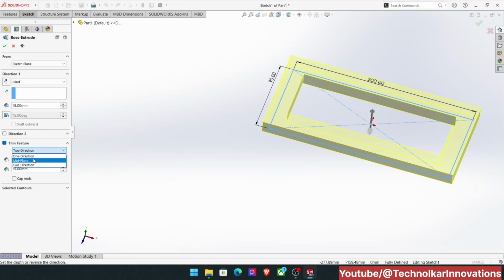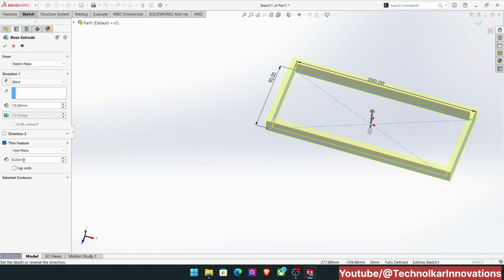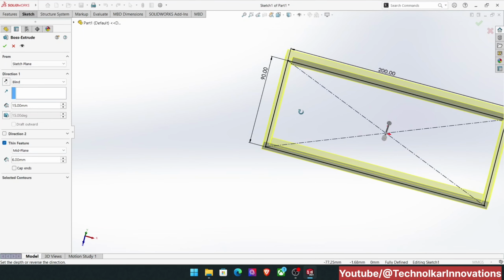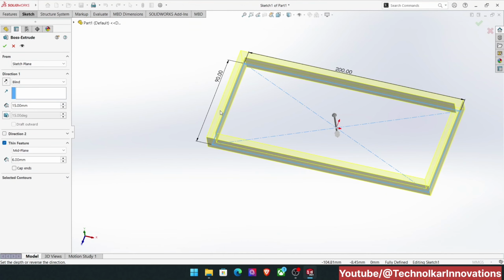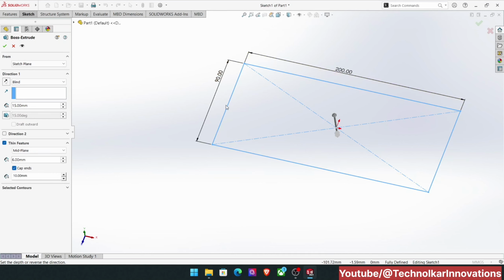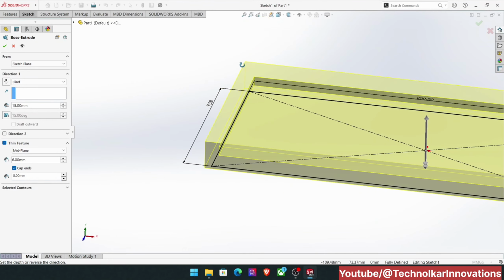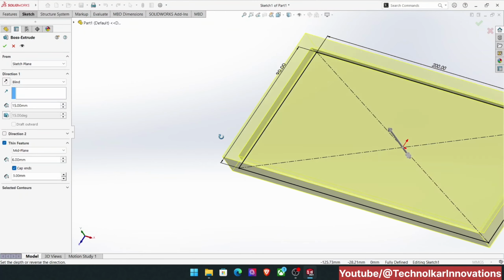Or if you want it on the mid plane, then this feature will be at the mid plane. So your design is in the mid plane, and it will extrude exactly on both sides. Okay, so if you want to cap this, you just select this cap. Right now this feature is not showing because it is over dimension. So if you select 2 mm or 5 mm, see, it has created a cap.